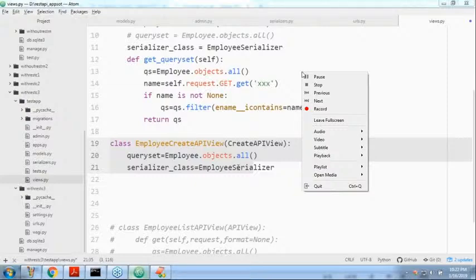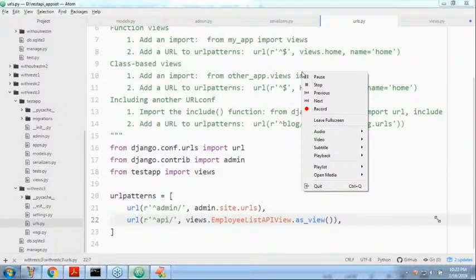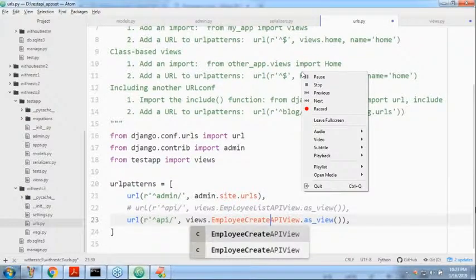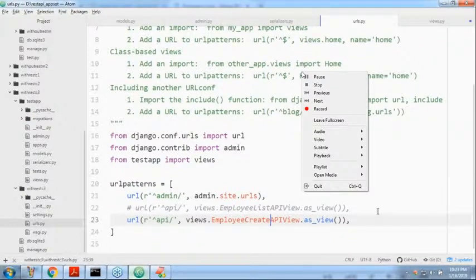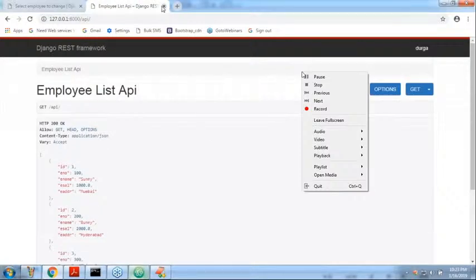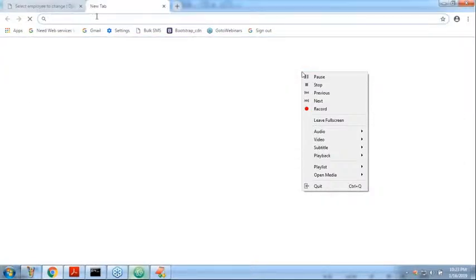Okay, sir, now observe carefully. In the urls.py, let me change this code. Let me comment this. Next, here employee, what is the operation? EmployeeCreateAPIView. That's it. Now let me send the request to 127.0.0.1/api/. Now which operation do I have to perform? We need to perform the post operation.